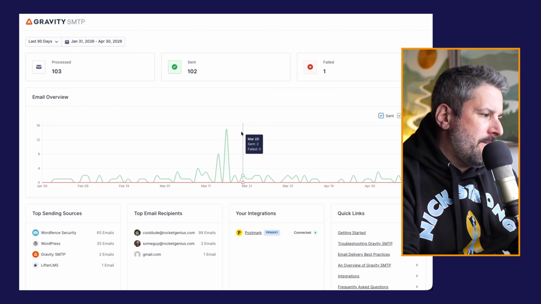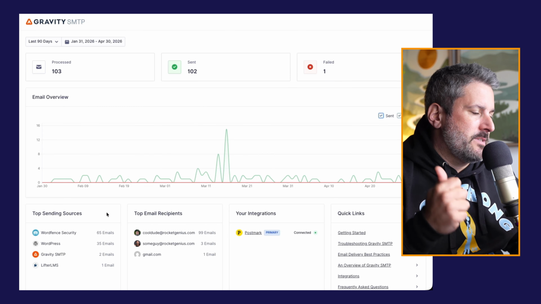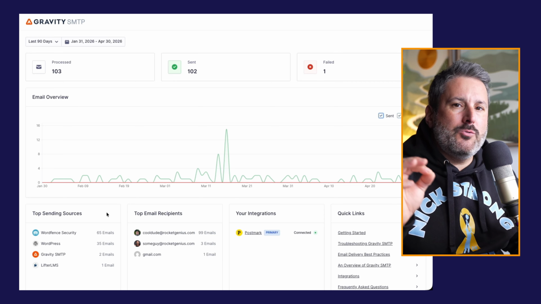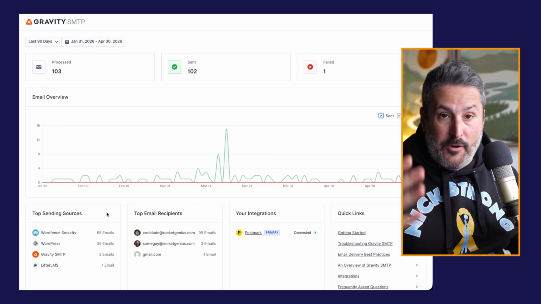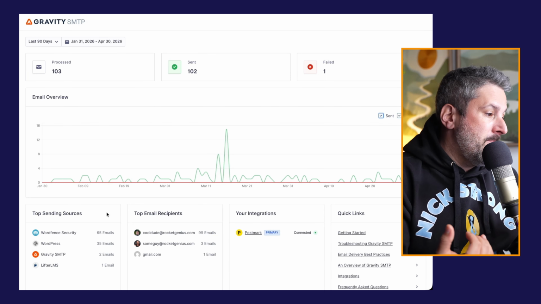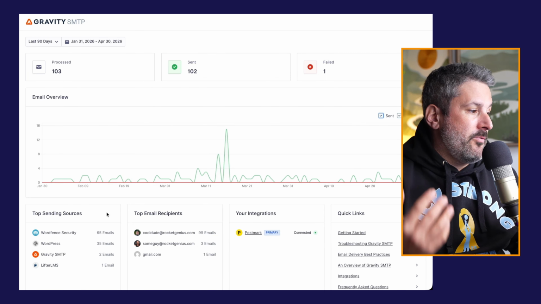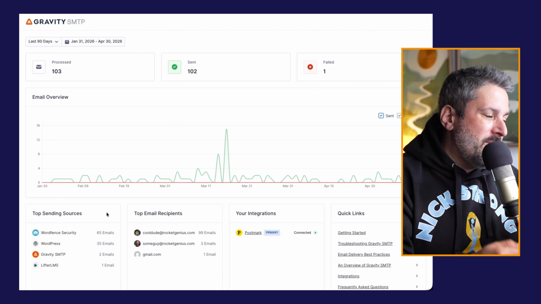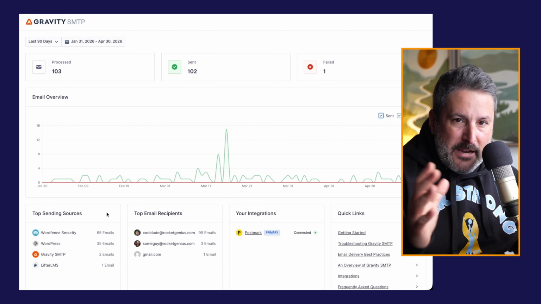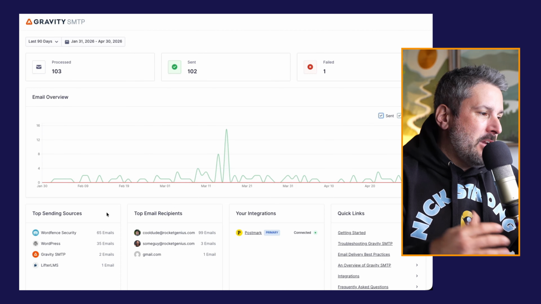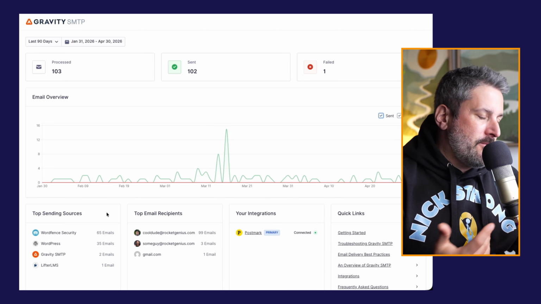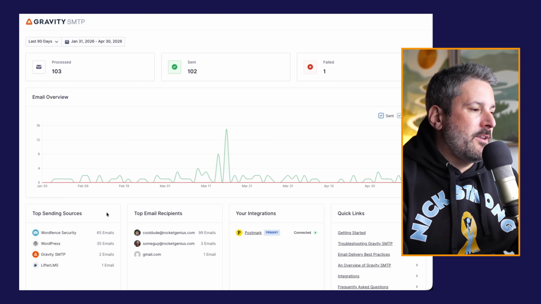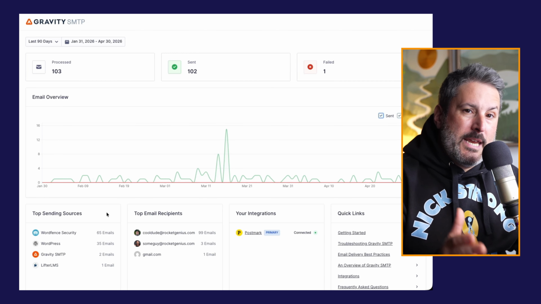It's going to give you some stuff here down at the bottom, like top sending sources, because it's not always just about Gravity Forms. Gravity SMTP allows you to send all emails from WordPress using Gravity SMTP. So in this demo site, you can see the Wordfence security reports coming through far outweigh the amount of contact forms we get on this sample site. Top email recipients, integrations, and of course, quick links. Integrations will be a lot more important as I go further in this video, but this is that bird's eye view right here on the dashboard.